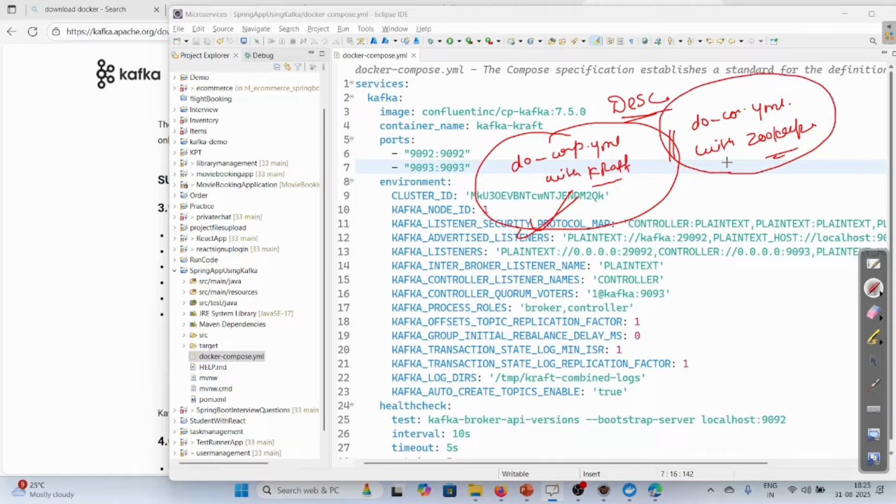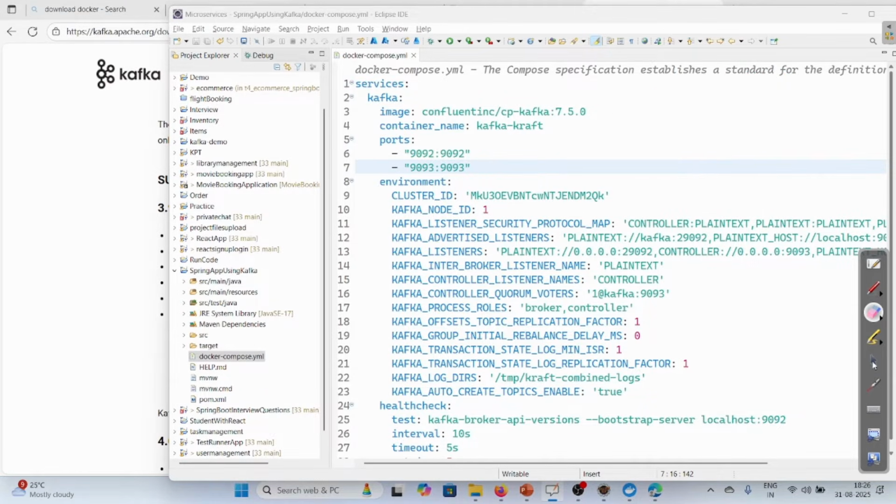Because now you don't need Zookeeper to run Kafka. Since version 2.8 plus you can run without Zookeeper, and Zookeeper is going to be deprecated because the current stable version is 3.9.1 and the Kafka team has launched 4.0. So 4.0 is entirely running without Zookeeper. Let me also show you the document. You can see it's a Confluent document.